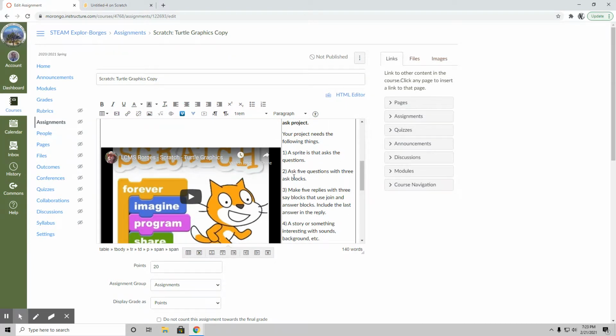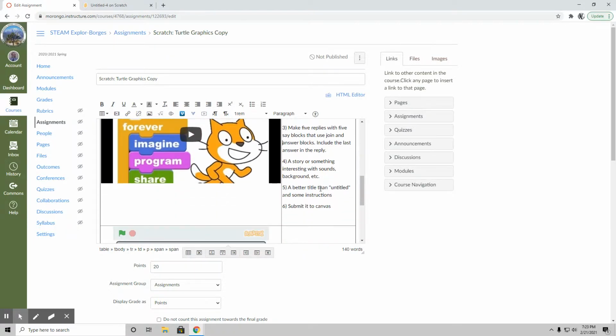Sprite that asks questions. Ask 5 questions with 5 ask blocks. Make 5 replies with 5 say blocks, right? That use join and answer blocks. Include the last answer in the reply. See me do examples of that.